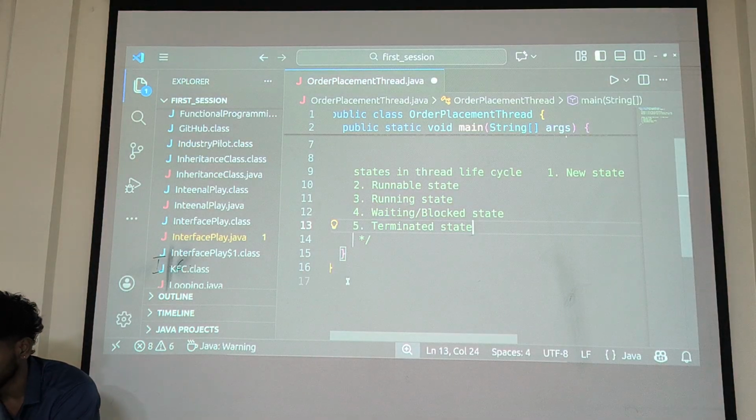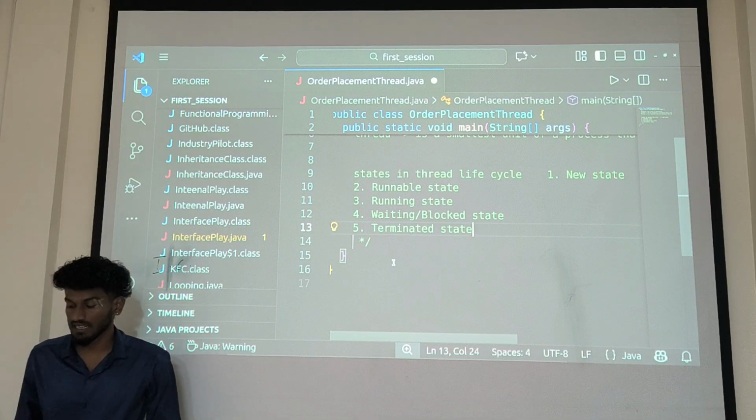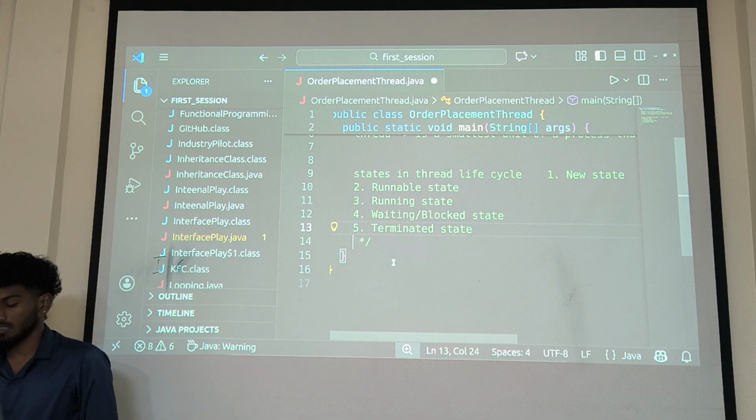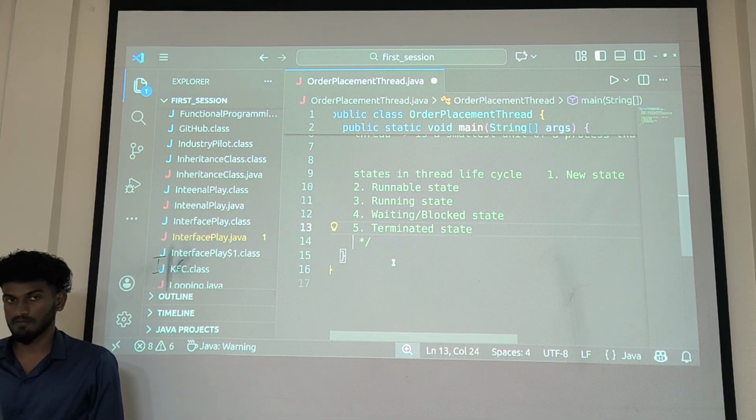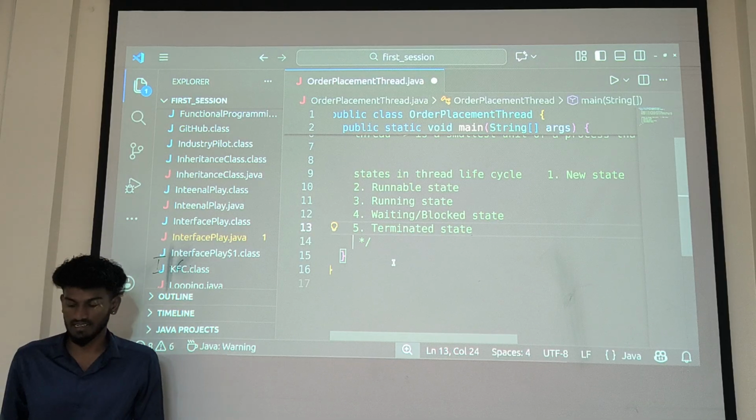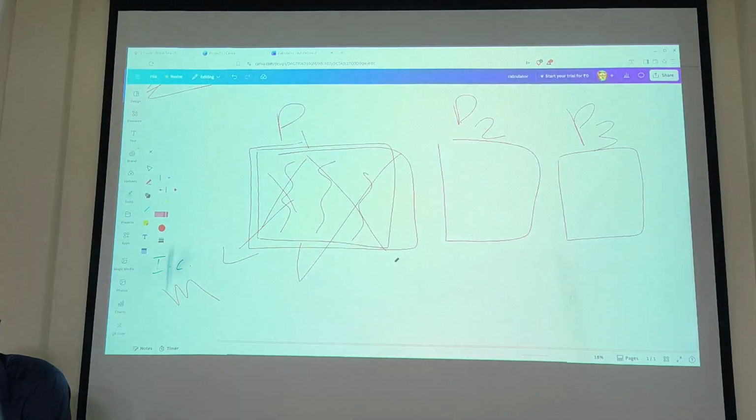Let's go back to here. So these are the states: runnable state, running state, waiting or blocked state, terminated state. What is meant by that? What is the runnable state? It is ready to run. Then next is the running state, which is currently running. Next is waiting or blocked. When will this waiting or blocked state come?